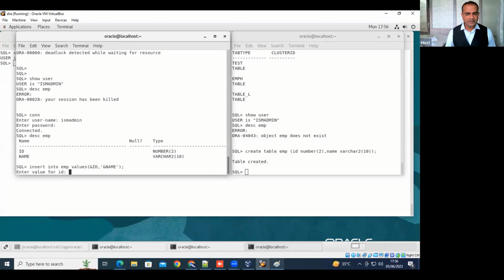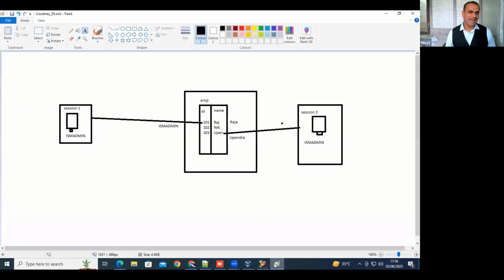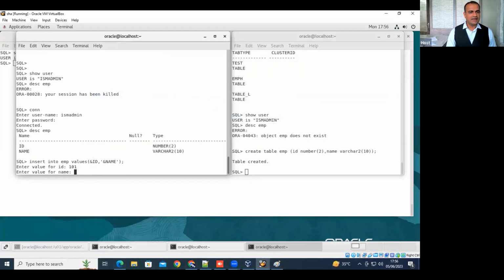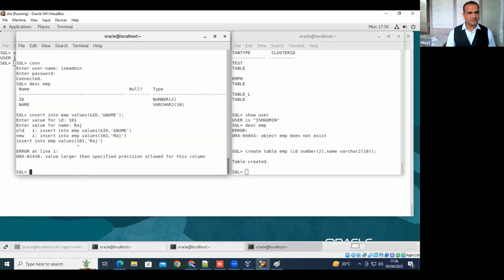So for ID, if you remember the picture, I have given some values: 101 Raj, 102 Nick, 103. I'm going to give 101. Then her name is Raj. Sorry, it is giving an error. So what should I do? Alter table name, then modify. ID number was 2, right? So it was giving an error.